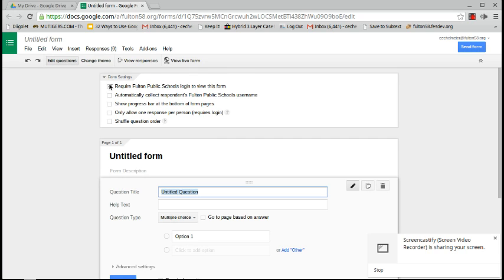If this was something I was sending to parents, I would want to uncheck that because they do not have an email address that falls within the FPS domain. So that's something to keep in mind. Do I want to automatically collect my respondents, all of those who respond to the form?